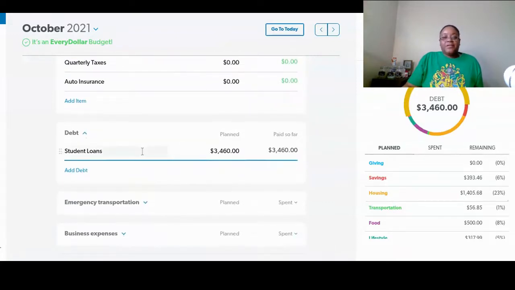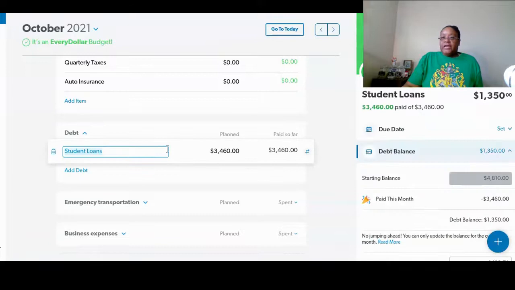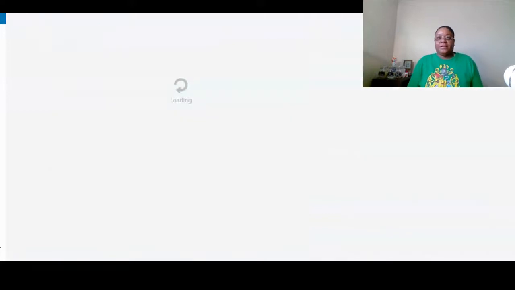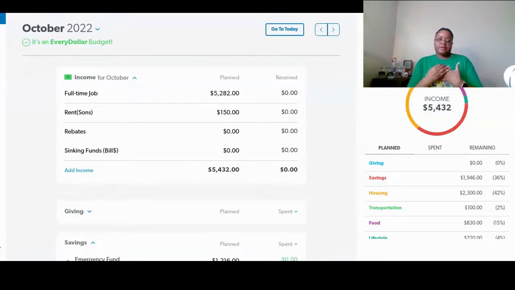But yeah, so that's how it looks when you have debt in here. And then you can go click on that debt and it'll show you what the balance was at the end of the month, what the starting balance was for the month. So it was 4810. And then I paid the 3460. So I had 1350 left to go. Whew. Yeah, I remember making that payment on November 1st. Yay! So ready to get rid of that, y'all. So ready. But I can click on, go back to October 2022. Sorry, you guys, I got the hiccups.